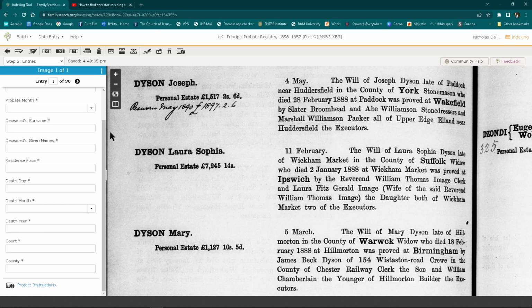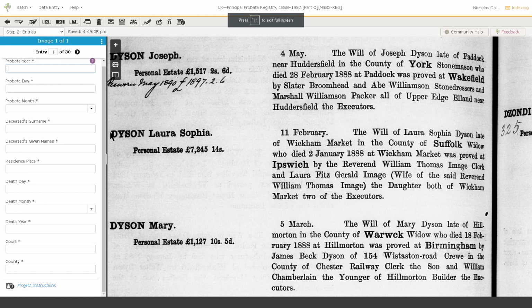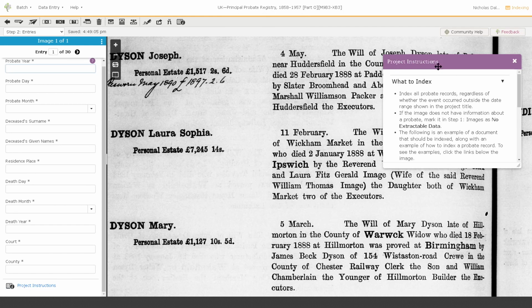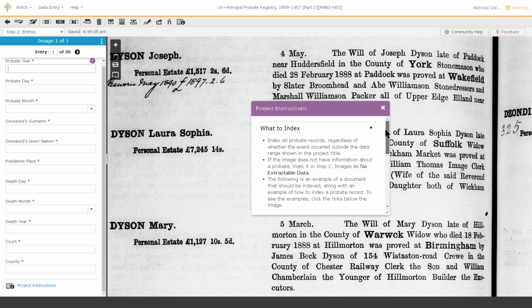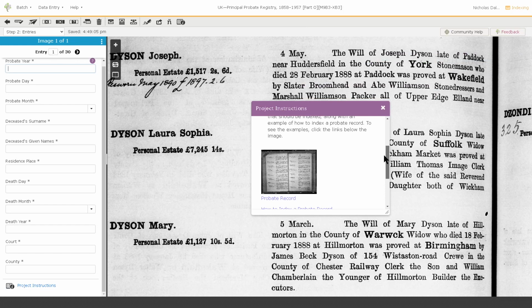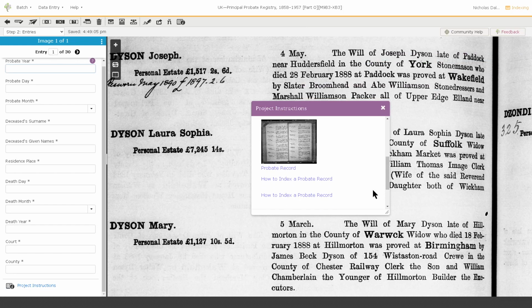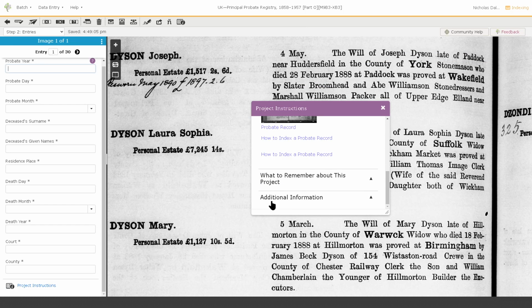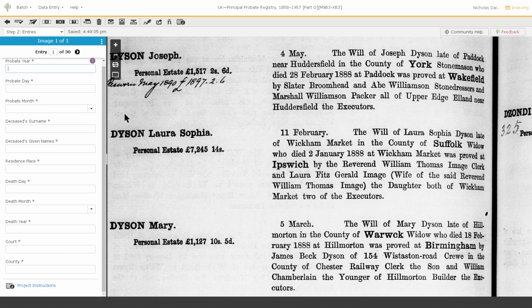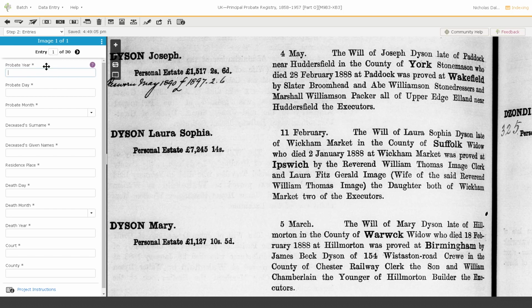Now I'm going to go ahead and go back into full screen here. Okay, so project instructions, we'll just bring up that project instruction window that I showed you at the first, that you can go and look at the examples, you can read the what to remember and all that kind of stuff. And I had to go to this multiple times, so don't be afraid to do that. Okay, so how you're going to index this, because I'm hoping that you'll go ahead and index one of these probate records, because they're actually not that bad.